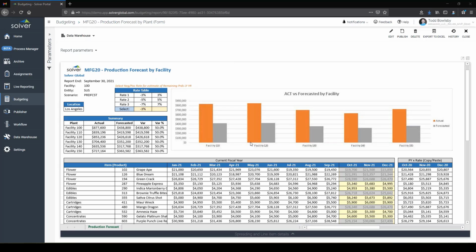Solver, as we talked about and Terry mentioned, is a cloud-based solution. So you see I'm running it in a modern web browser. Today I happen to be running it in Firefox. I can run it in Chrome, Safari, Microsoft Edge, whatever your browser of choice happens to be.